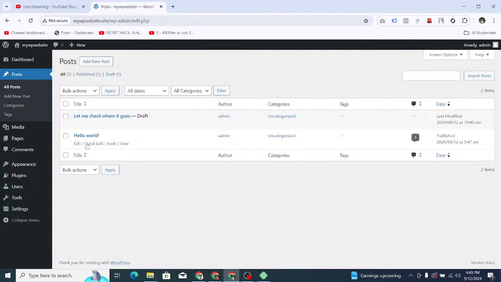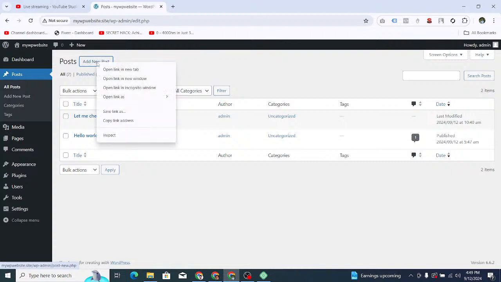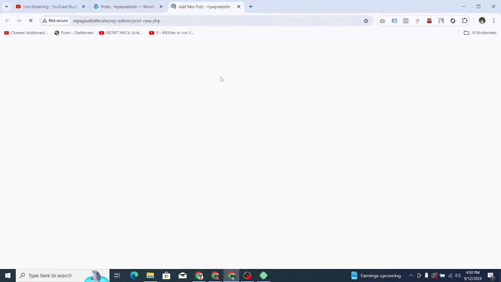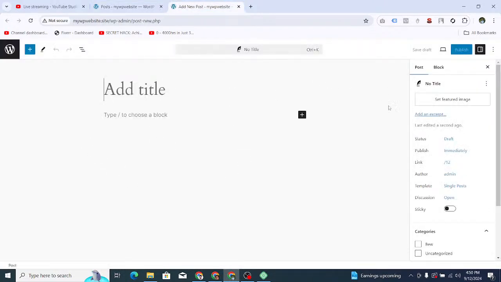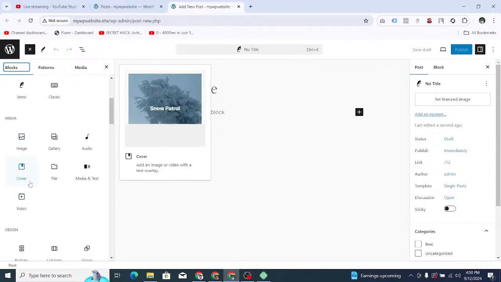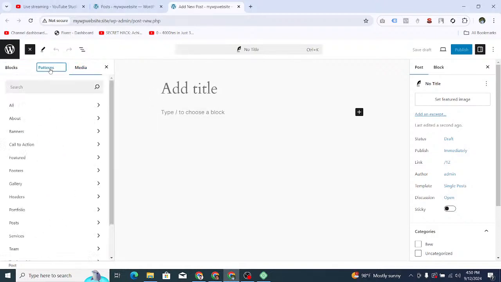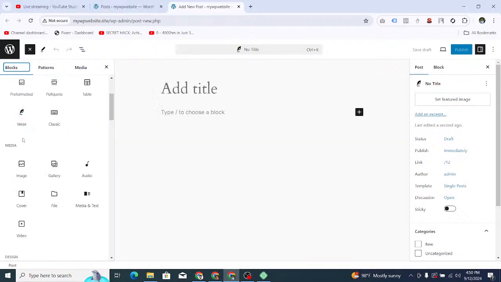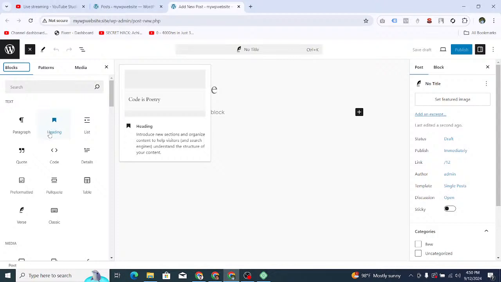So we edit our post, and if we go to add new post, we can add a new post and all the settings remain the same. So we discussed that already. We will talk about these patterns, blocks, media sections and everything in a separate video on how to write a post and how to use every block.